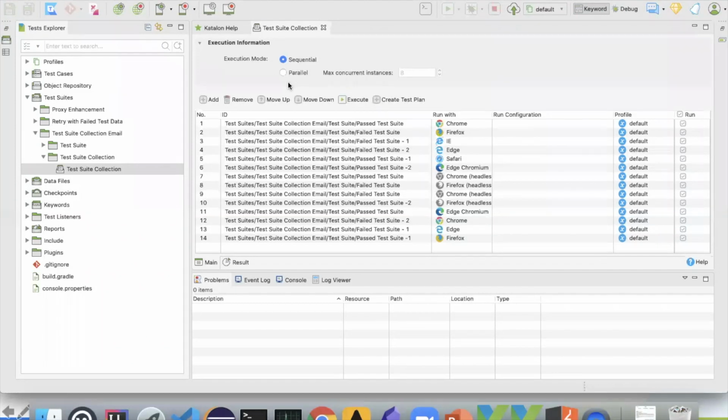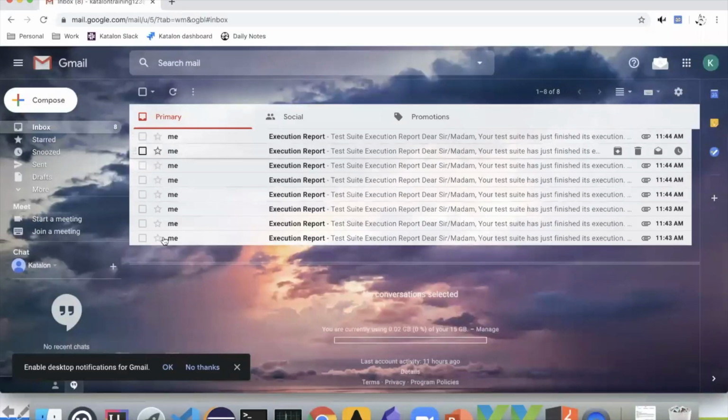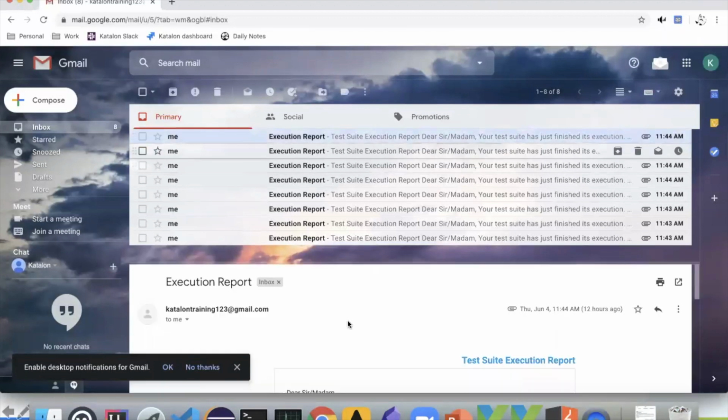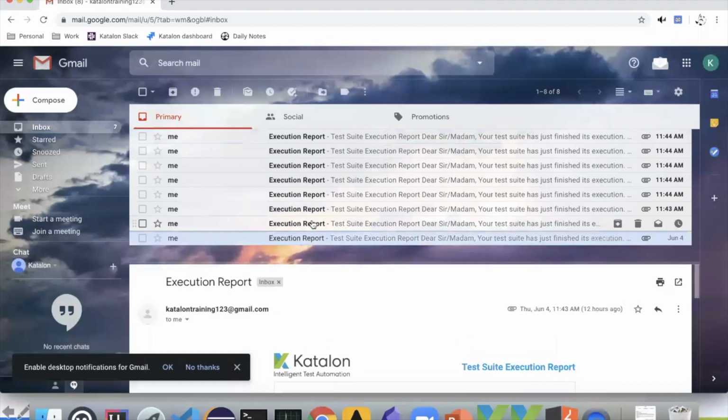So if I execute this test suite collection on 7.4, this is the result. And this is the email that I set up. As you can see, I don't know about you guys, but this is an inbox that I don't want to check. You can see that all of the test suite executions are here, and you have to manually click over. You have to manually click each one to see the status. And this is very inconvenient.